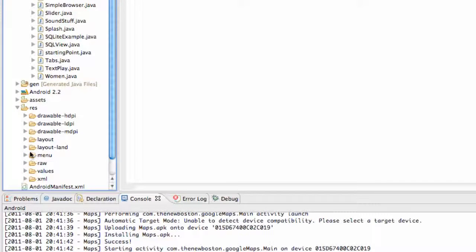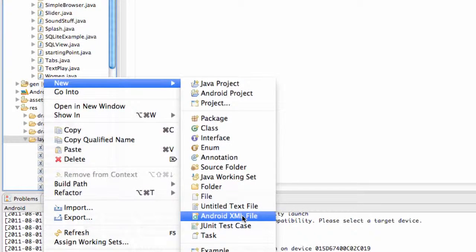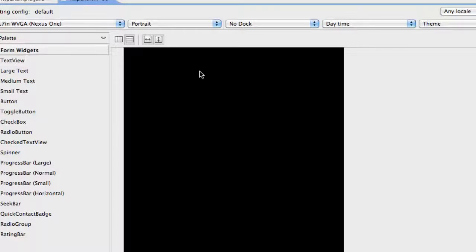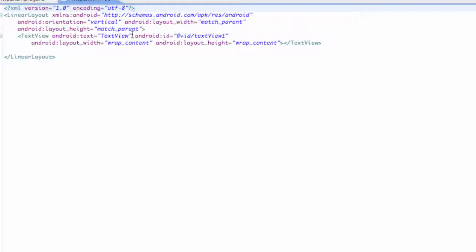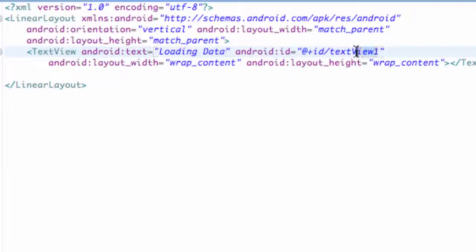We also want to set up a layout, so we're going to just do a real quick layout, nothing new. Again, just right click, new Android XML file, and we're going to call this HTTP example or EX, something like that. Hit finish. All we're going to have in this layout is just one text view. We're going to kind of retrieve some information from the internet. So just go into your XML and type loading data, and we're going to give this a reference of TV HTTP, something like that. Hit save.